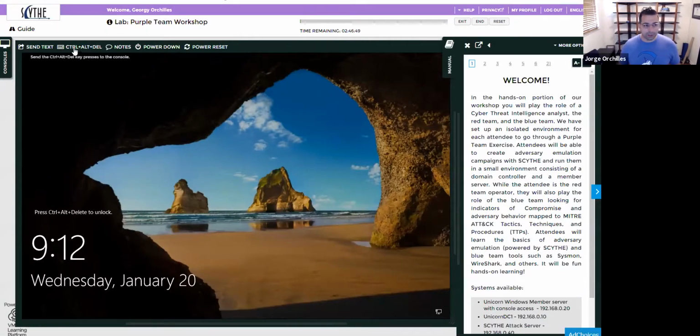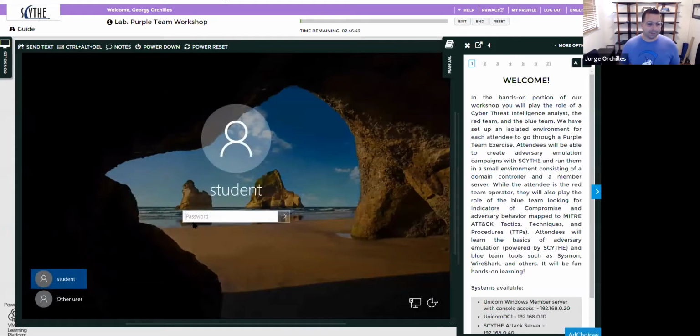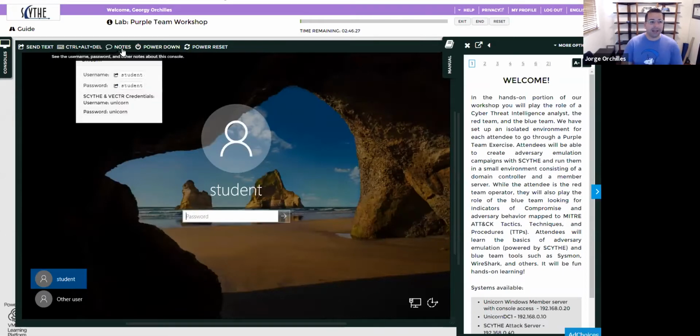Up here is the Control-Alt-Delete, right? Control-Alt-Insert is not going to work here. You actually need to click Control-Alt-Delete. And you're going to be prompted for a username and a password. I'm not going to say the password because I want you to see where the password is, because it's hands down the question I get asked the most, right? So up here where it says Notes, you see right next to Control-Alt-Delete, Notes. I click on that. It tells me the username and the password for the system is student.